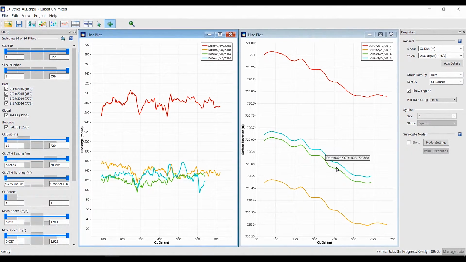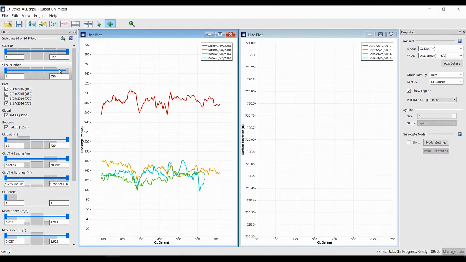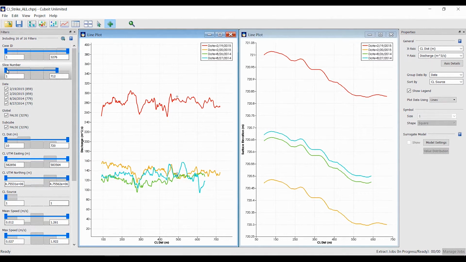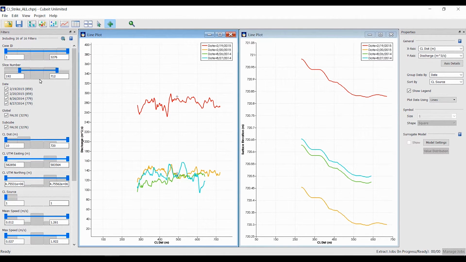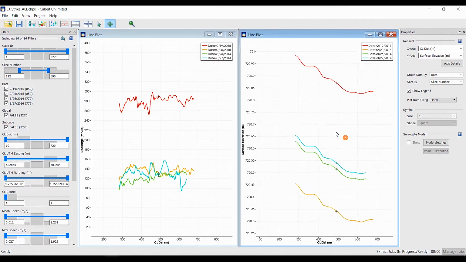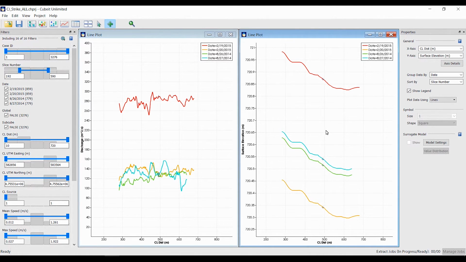To zoom in on specific sections of the river, you can adjust your filters to the left. This allows you to focus on a smaller section of your river and to analyze it in further detail. You will notice that both line plots adjust as you do so. You have now completed all of your tutorials for Cubeit, and you're ready to visualize your river like never before.